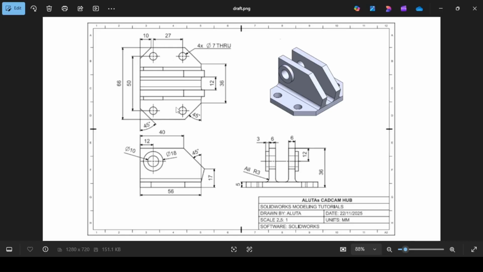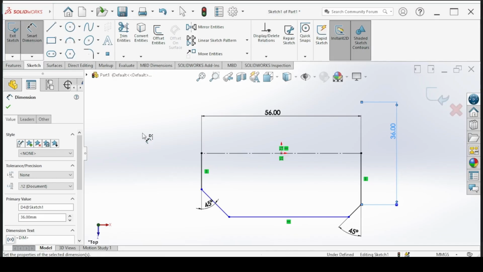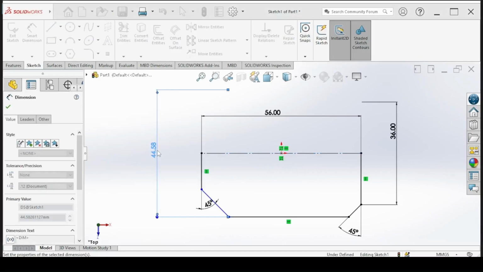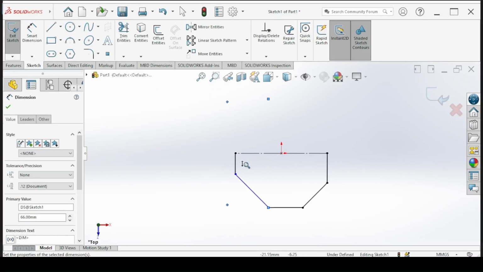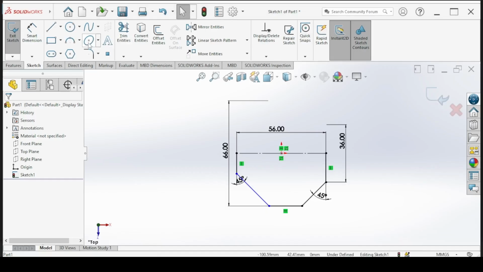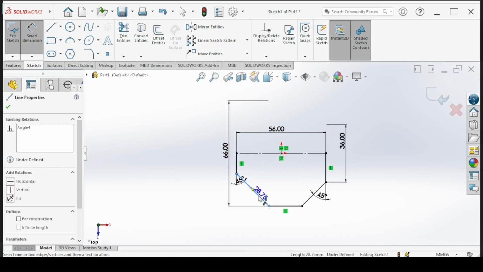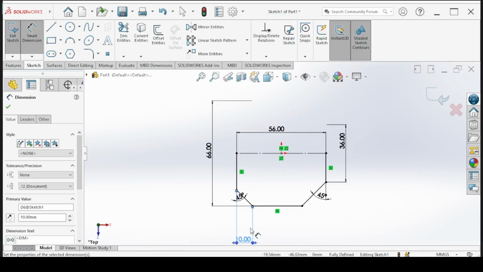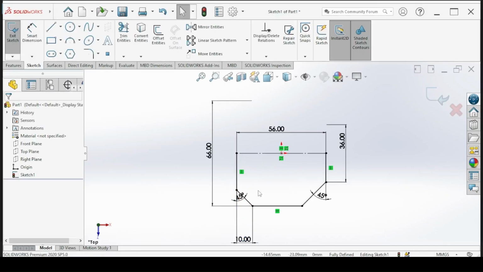And then dimension from this line to this line, which is the full width of the profile, is 66. So again, click on this line. You can click on this center line or just bring your cursor outside and dimension it 66. So the horizontal distance of this inclined line is 10. So click on this inclined line. The horizontal distance should be 10. So the sketch is fully defined.